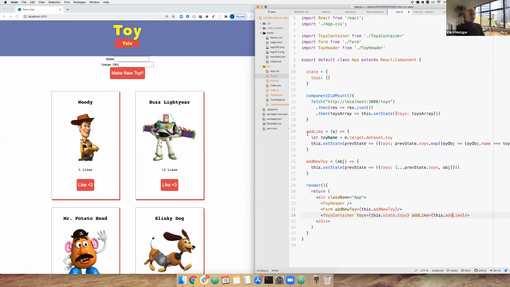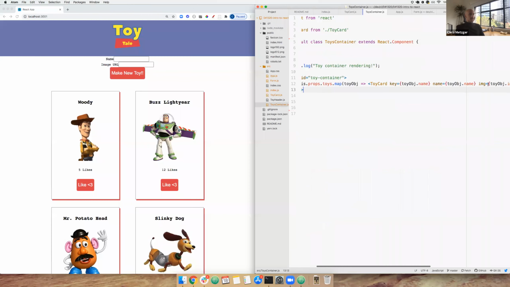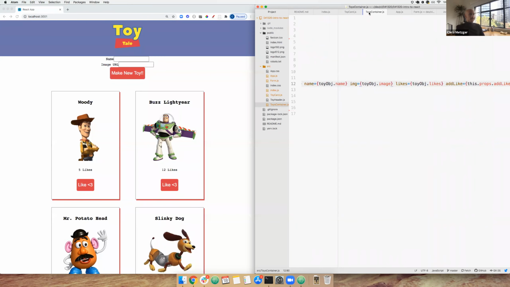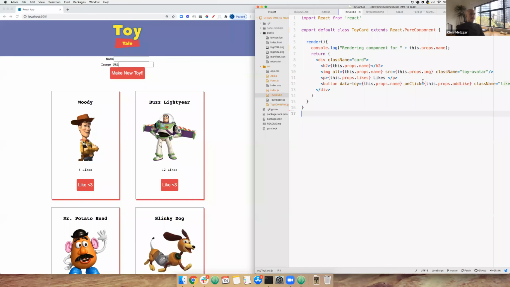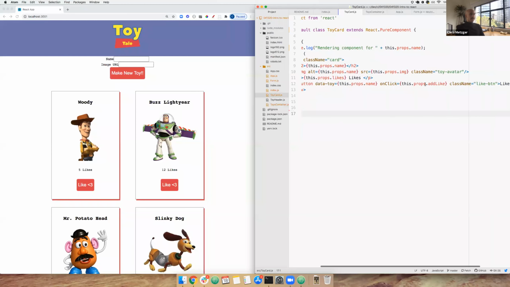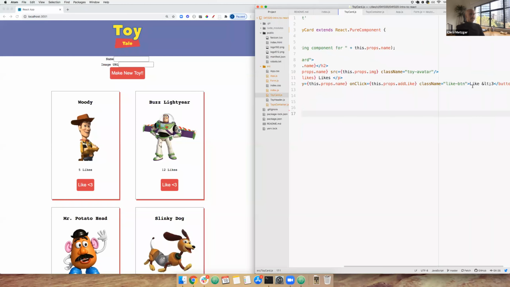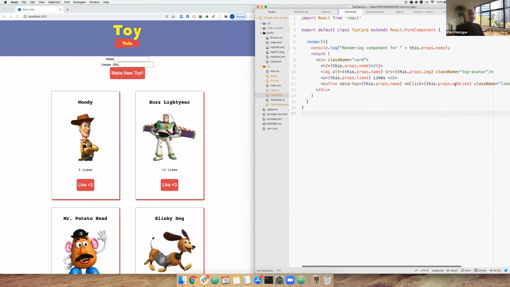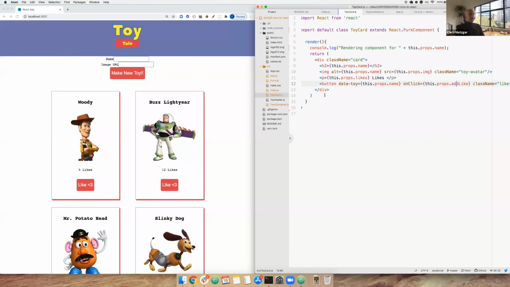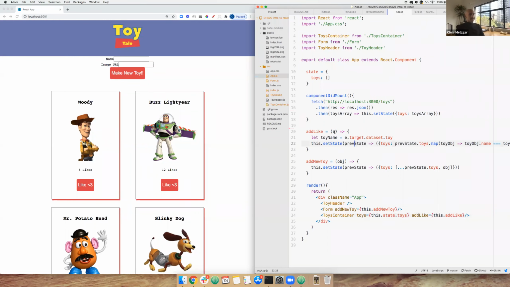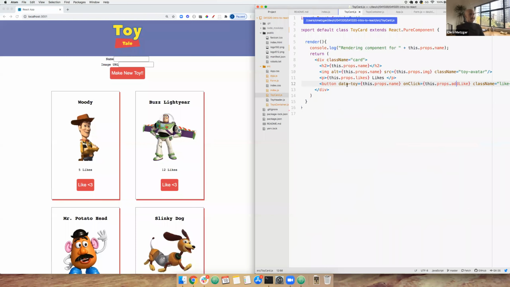We've also written this add like button, right? That we've passed down also to the toys container, and then one level deeper into each individual toy, right? And in each individual toy card, when somebody clicks on the button to like a toy, then this method fires, right? This method that's all the way up in the app.js component receives the event. We take the toy name from the data set that we've stored on the button, right?